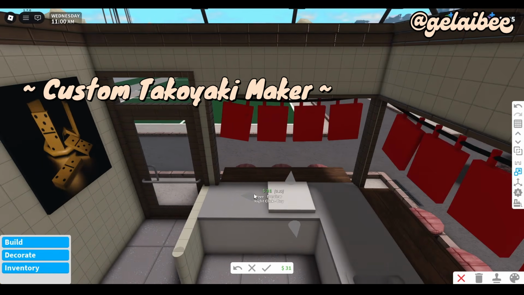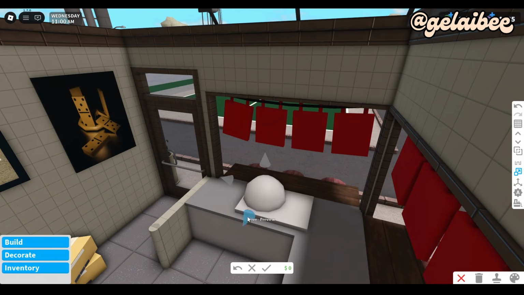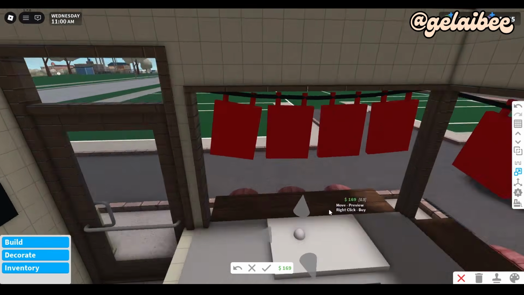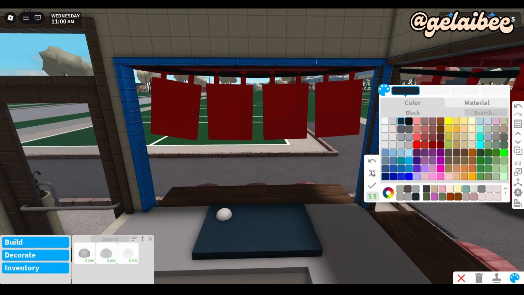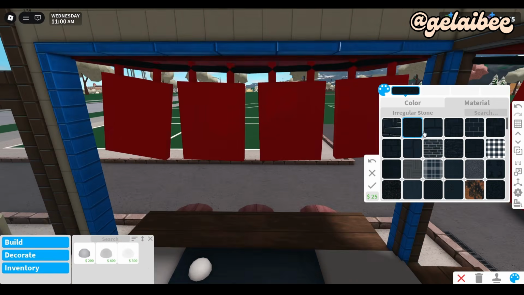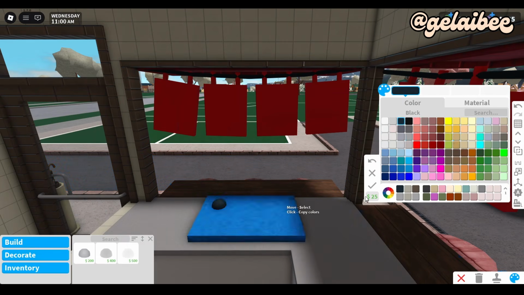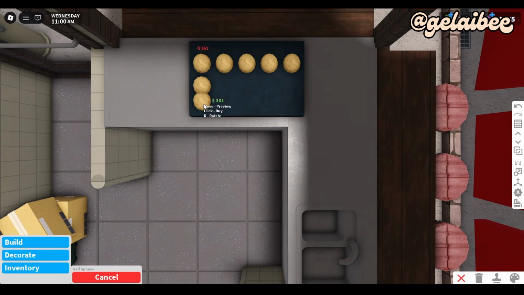Now we are gonna make a custom takoyaki maker using basic shapes. I'm gonna use a half sphere instead of the round basic shape. Rescale this to make a small half sphere, but not to the point of being the smallest possible. Then color the flat top black with dirt texture. This would make it look metallic and also kind of used, which is what we want since this is a very busy shop. As for the takoyaki balls, I copied the texture of the flat top and used burlap color.